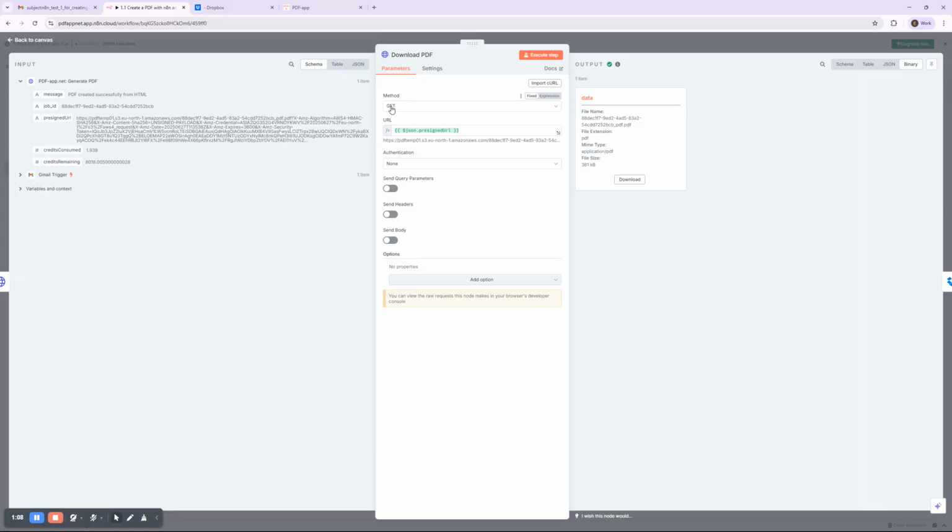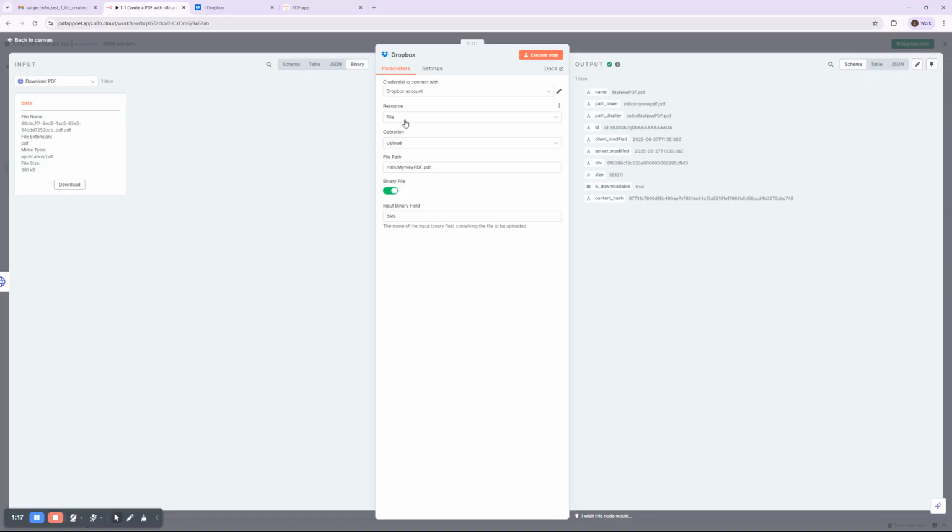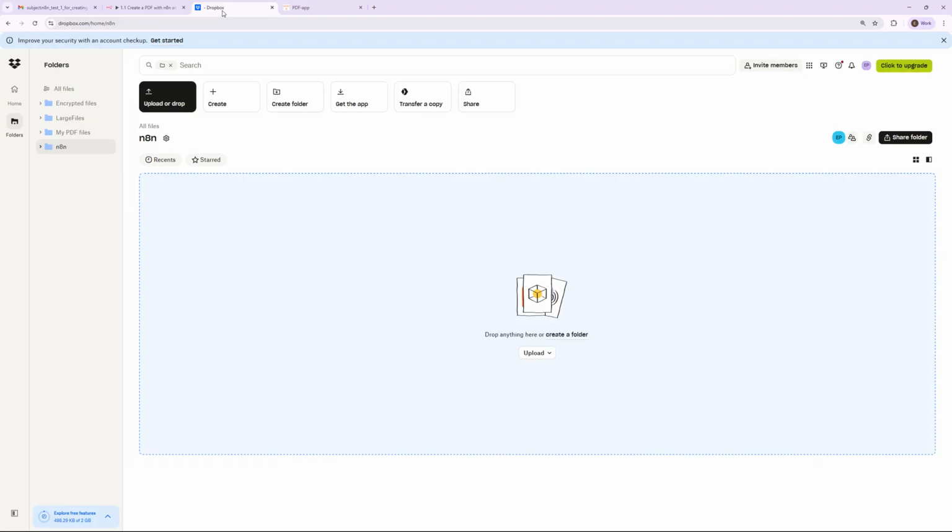After the PDF is created, n8n uploads it to Dropbox for secure and organized storage. And that's it, a clean, powerful automation with n8n and pdfapp.net. Feel free to tweak it to your needs.